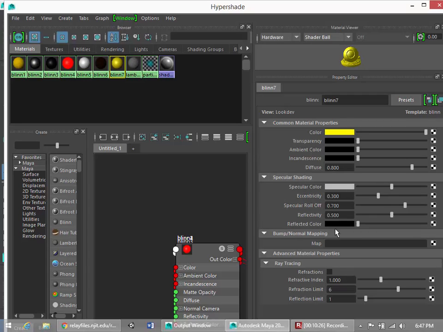What I'm really worried about with the shininess is the specular shading, the specular color. The higher we turn this, you'll notice on our little material up here, the color of our specularity. I want to turn that down to almost dull, but with a little bit of light shining off of it. Eccentricity: how spread out is my highlight? Then we have specular roll-off, which is how defined it is. So let's say we have a specular color of white, and we define this up here.